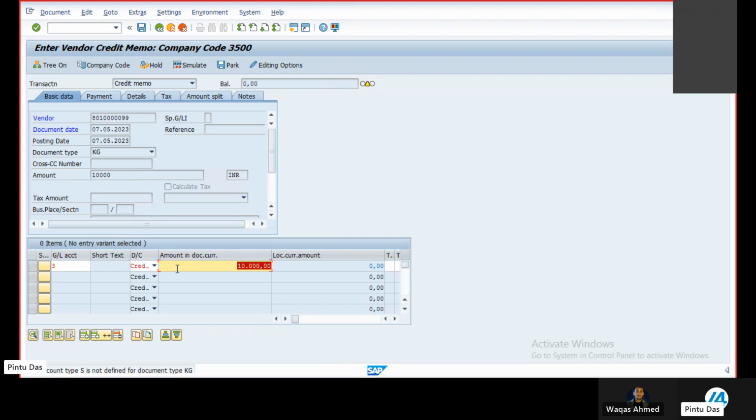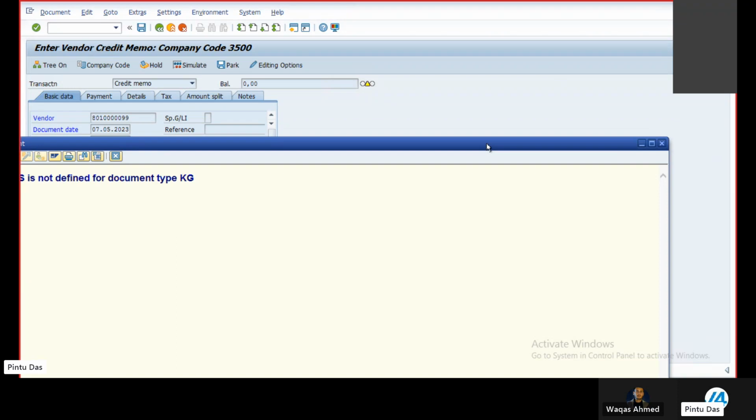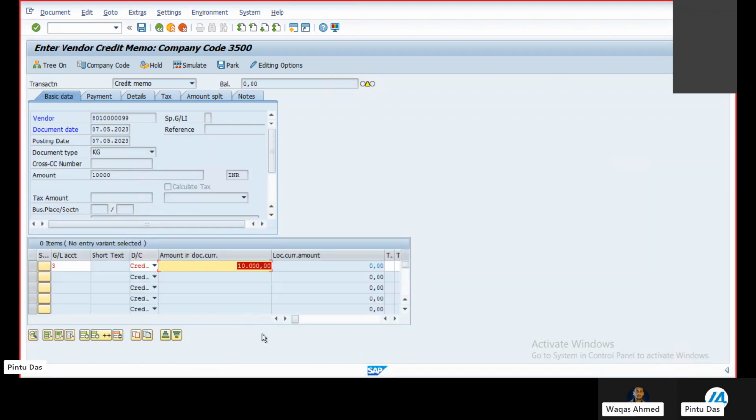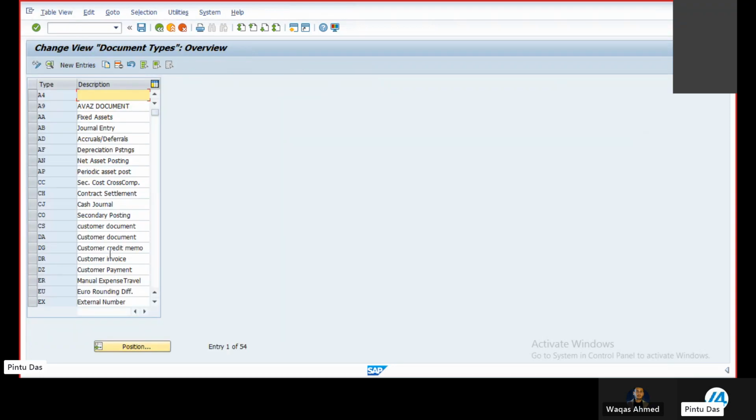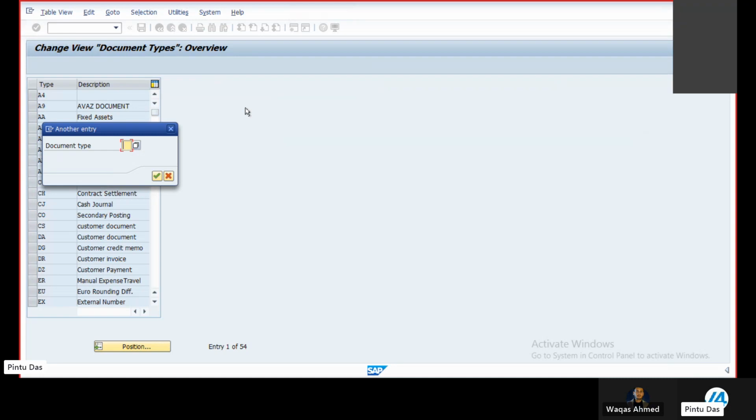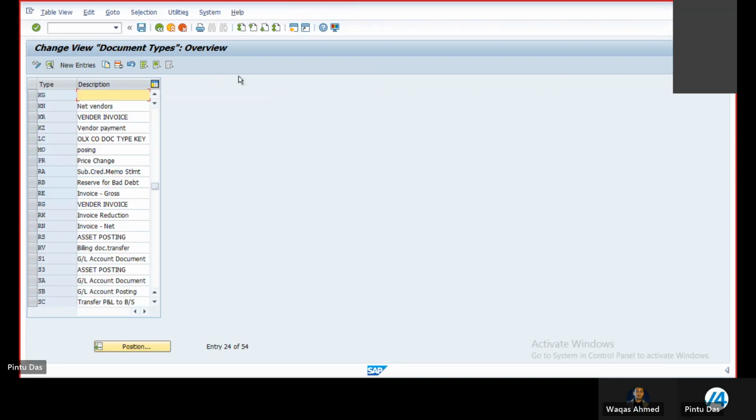Account type S is not defined. It is saying account type S is not defined for KG. Okay. Then again, slash N OBA7, KG. Now we have to give the vendor the description: vendor credit. Correct. Okay. Credit note.